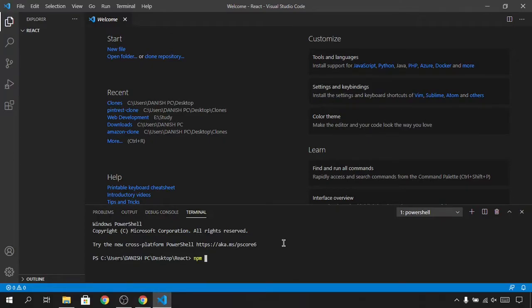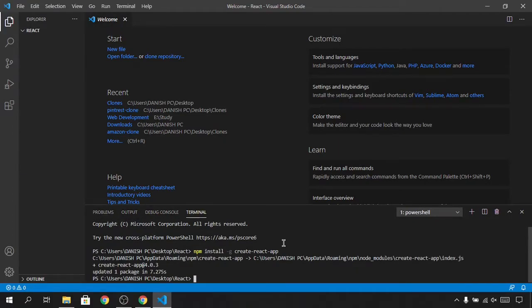So the first command is npm install -g create-react-app and hit enter. So it will install the React library.